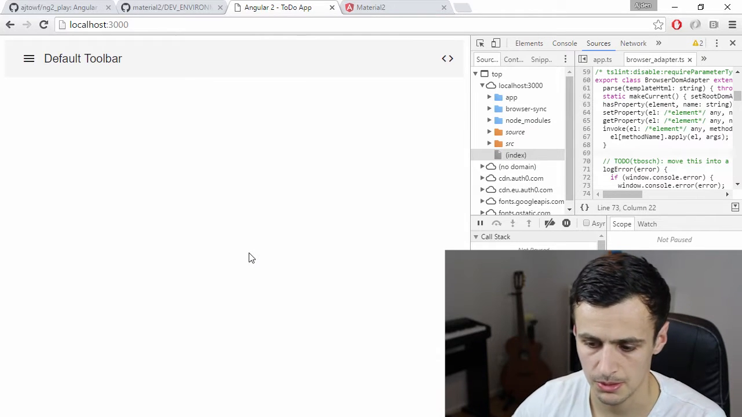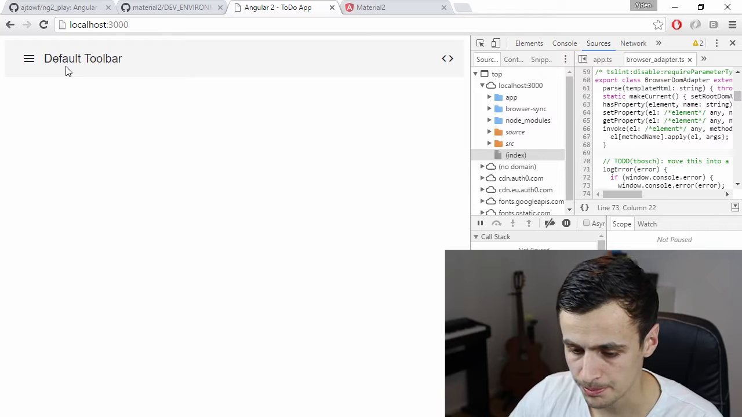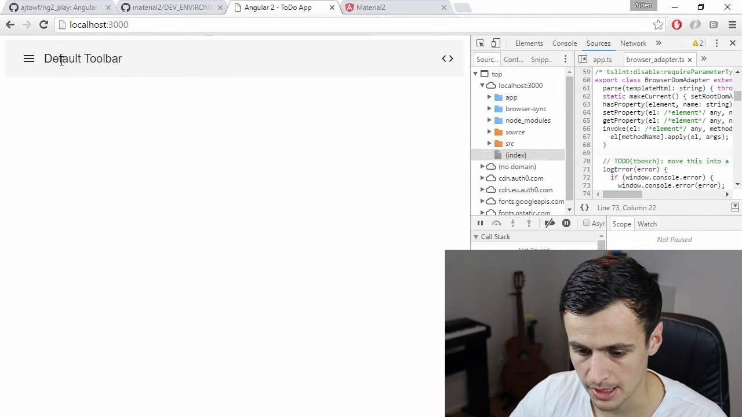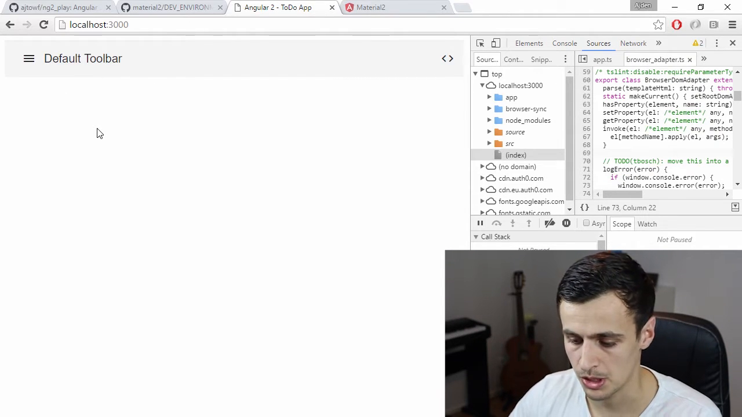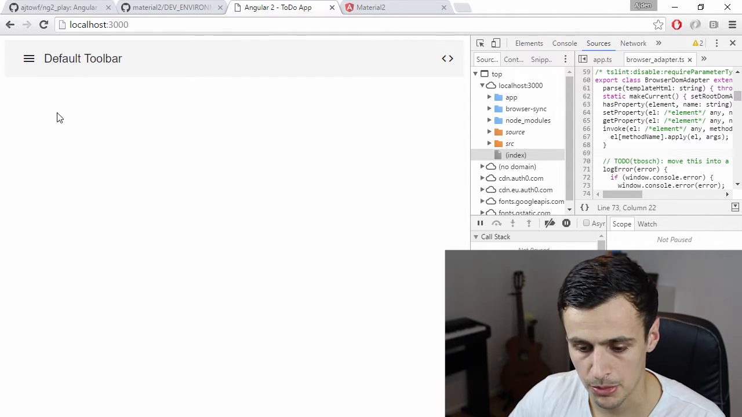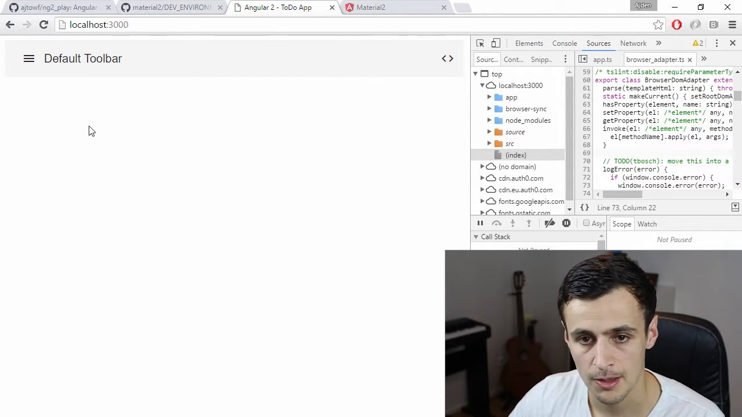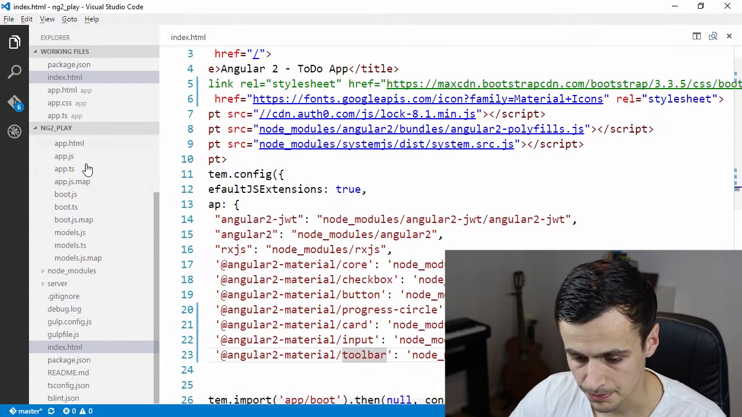Right, so we got it. So now we have a default toolbar, which is quite neat, but it doesn't do anything yet. But at least we've managed to load the toolbar component, which was pretty easy. Now let's put back the router outlet and try to load the cards component to see what that looks like.